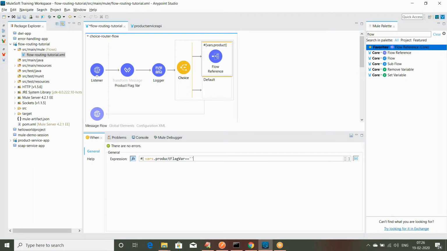Equal to C, right? That's the one we want to use. Okay, it says was not found. So basically it says that this variable is not visible in the choice, but actually eventually you will see this will run. So the first condition we built, and when we set the conditions, if this flag has value C, then call this flow.